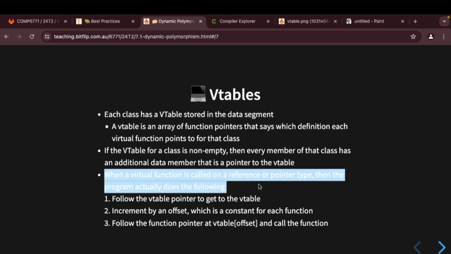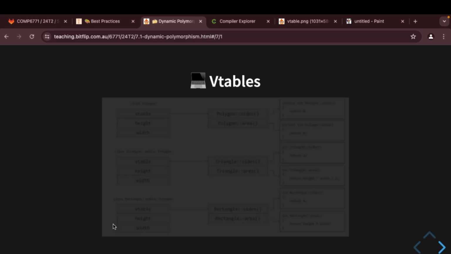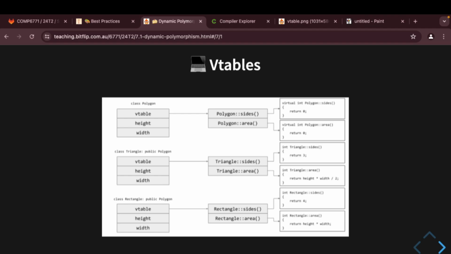When a virtual function is called on a reference or pointer type, this is what the program does. It follows the vtable pointer to the vtable. It looks for the function, and then it follows the function pointer at the vtable to call the function. All right, so if we imagine this piece of code here, where we have polygon, right? I'm trying to think of a way, because you're all staring at me like you don't know what I'm talking about, which is my fault, not yours.